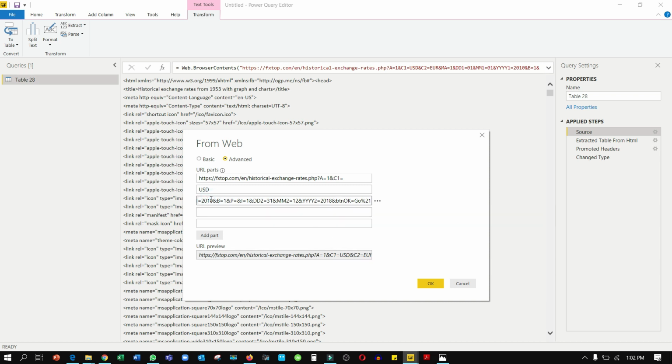Then I want to isolate the other currency, so I will do the same here, and okay, country. Then I want to dynamically change the currencies, and I want to dynamically change the years as well. In that case I want to isolate this year as well.